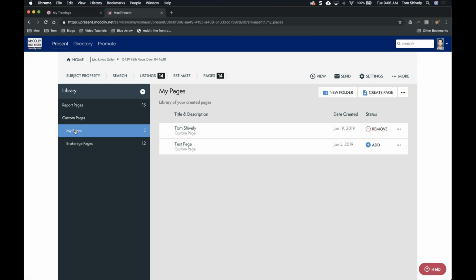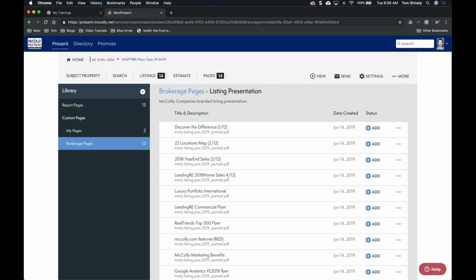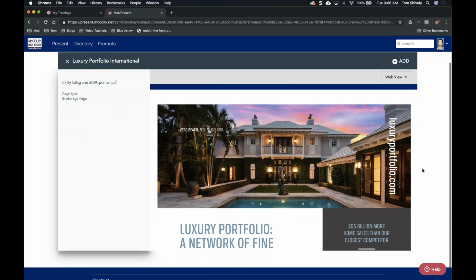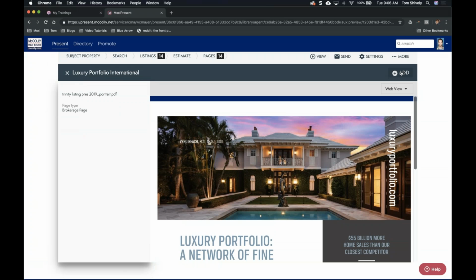Then we have brokerage pages, and this is where your marketing pages are. So if you want to add in any marketing pages that were from the brokerage that they've created on your behalf, so Luxury Portfolio International, that sounds cool. Let's check that out. I can click on it, see this really cool looking marketing page that now I can add into my presentation, and I don't actually have to do anything for it. I just have to select add, and boom. Now I have this great looking marketing page in my presentation, and it was that simple.